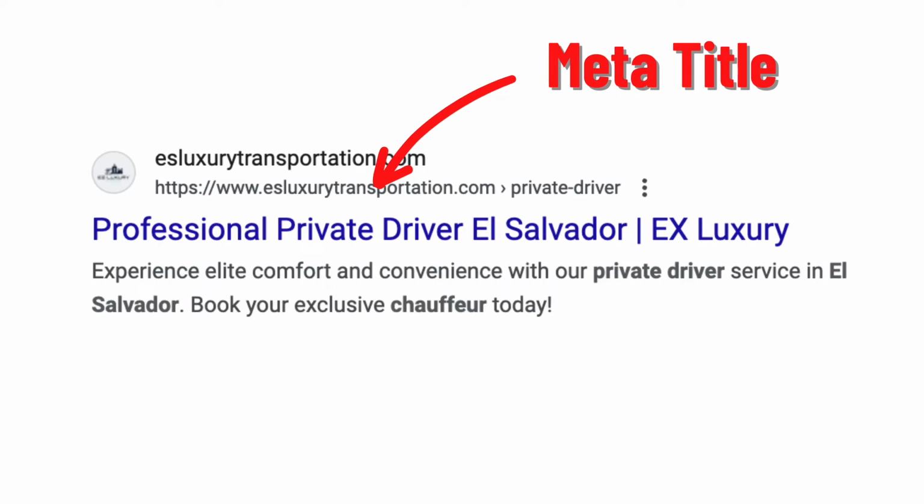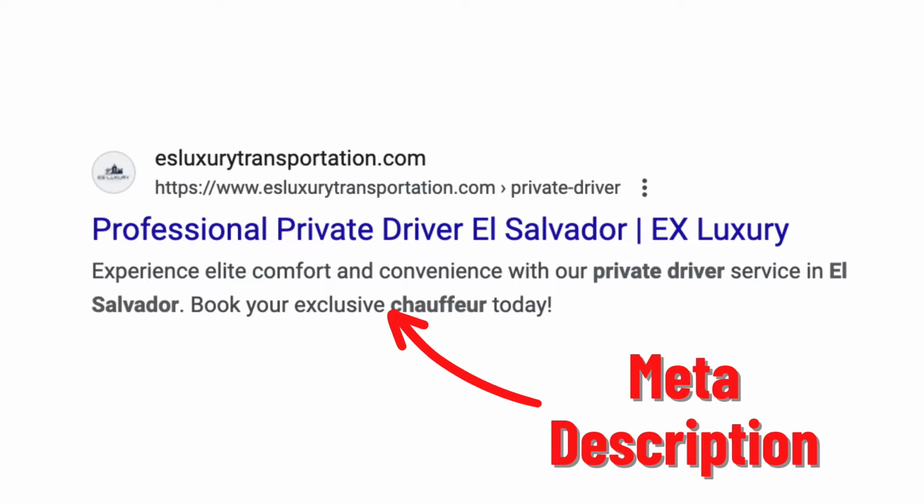So what is the meta title and a meta description of a website and a website page? I'm going to explain it to you in the simplest way possible that anybody can understand.